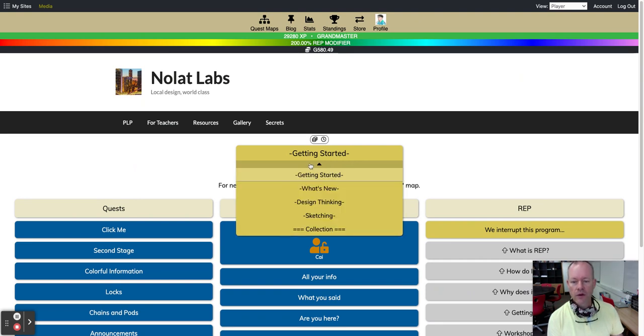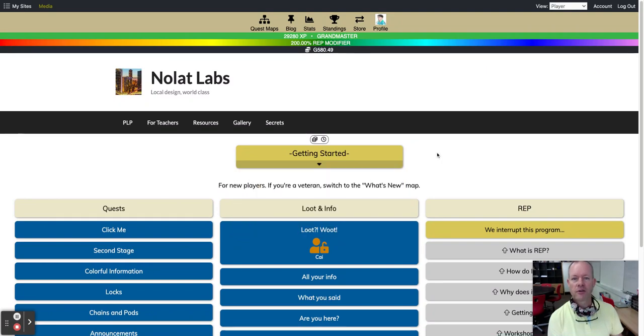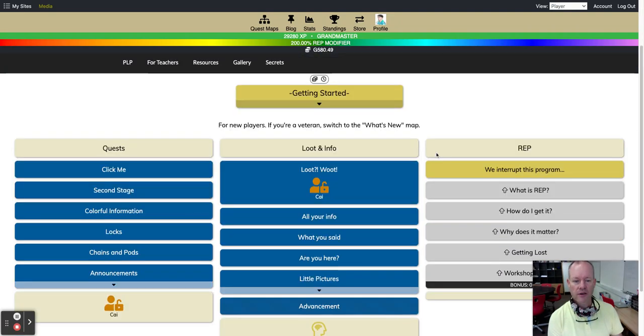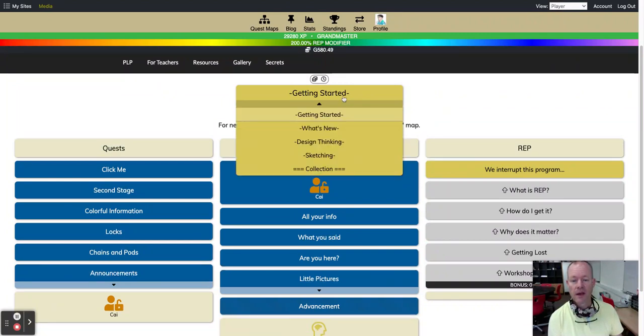Right now, you don't have access to very much of the website. The Getting Started page just probably opened up this third column for you. Before that, you didn't even see that there were 3 columns. And your list of maps probably only has 5 items. Getting Started and What's New are the introduction pieces for brand new people and those who've been here before. And then design thinking, sketching, and your collection.